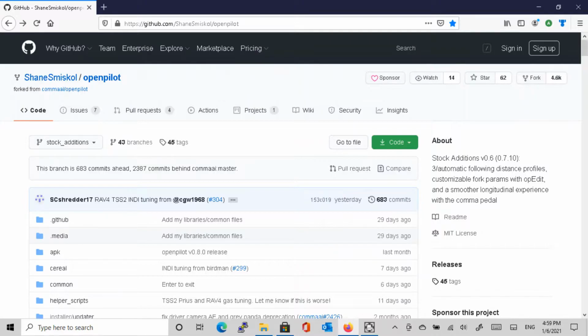And then, I'm going to provide an overview of what each of those settings do based on the description provided directly from Shan Smiskol's Stock Editions GitHub site.